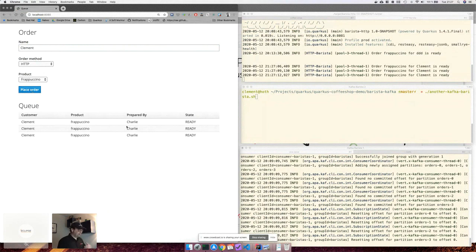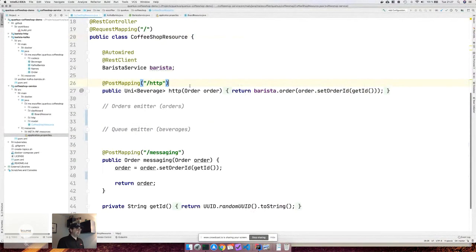This Frappuccino has been prepared by Shirley, and something I forgot to mention, there is some random time to simulate how it works. If we look at this code, it's done like this. This is my coffee shop resources from my Quarkus application.